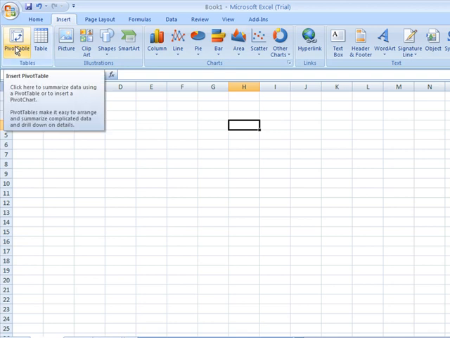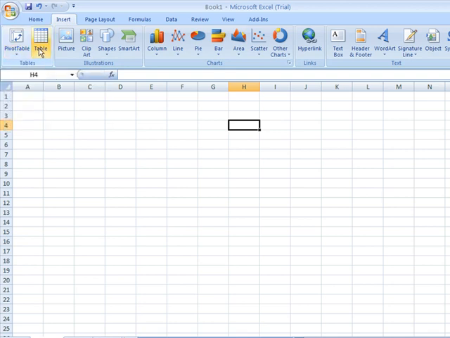We have here in the Tables category a pivot table as well as a standard table. You have the option Insert a Picture, and that will allow you to browse your computer and locate that picture file that you'd like to insert.